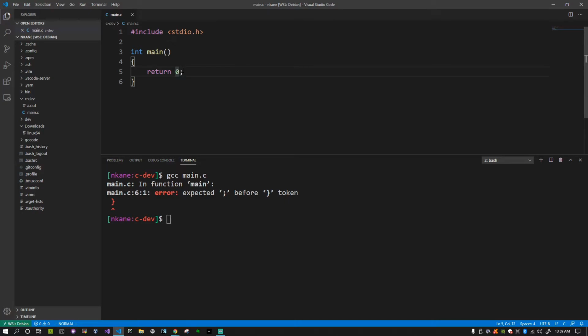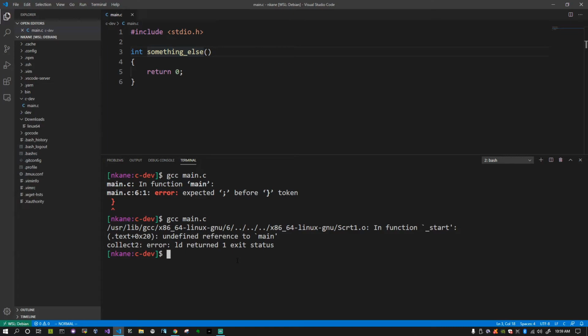Maybe we can return, let us figure out what else we can do. Let's rename this function to something else. Save that file, and now let's try to compile. And you can see it says undefined reference to main. So we can't actually find it.